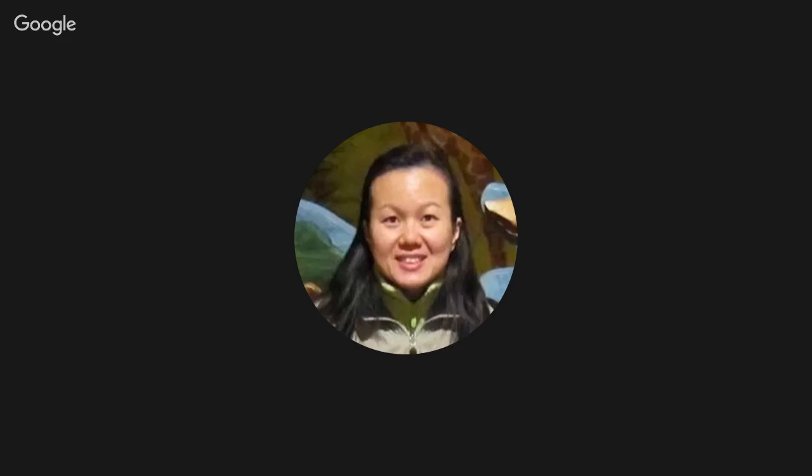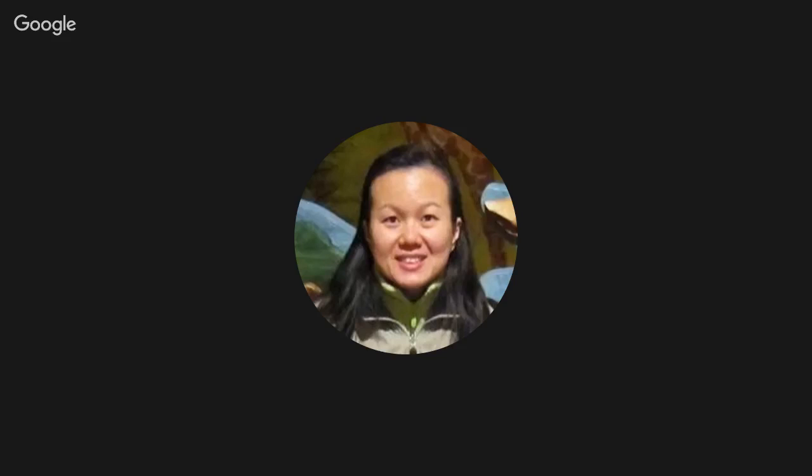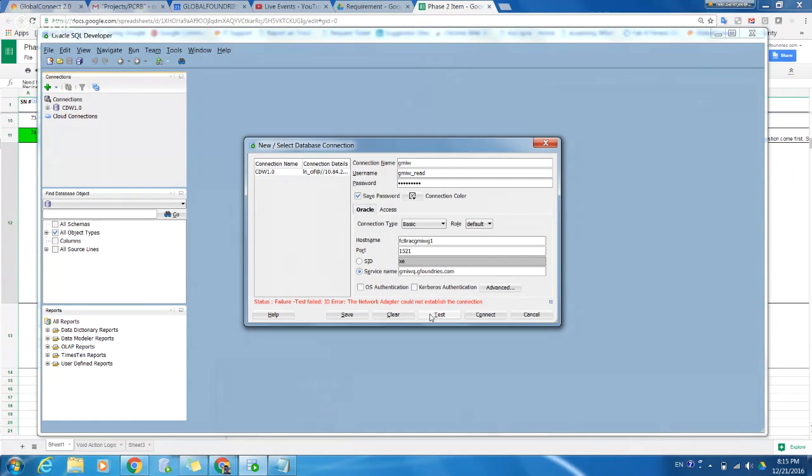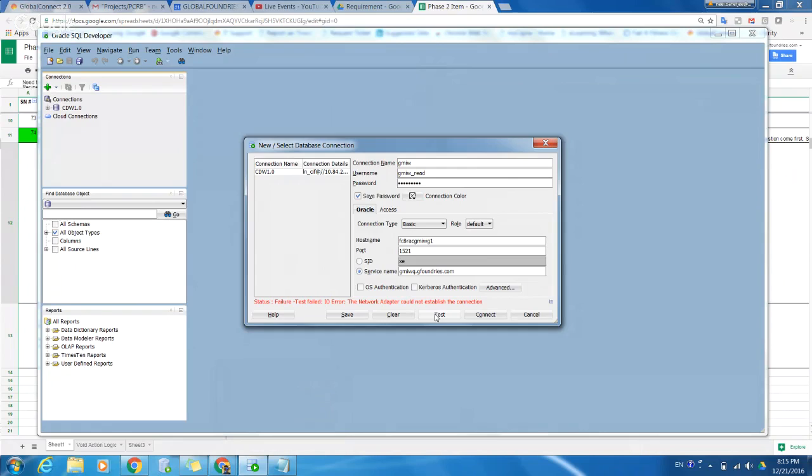Seems like your connection is very slow. Yeah, my home connection is not very fast. There's a failure. What is the failure? I cannot see actually. It's like network adapter could not establish the connection. Okay, what you can do is you just save this configuration first.